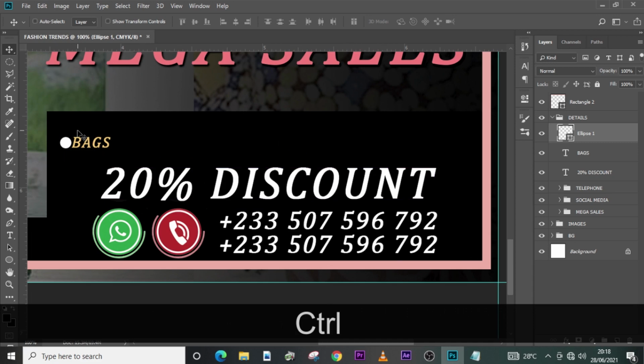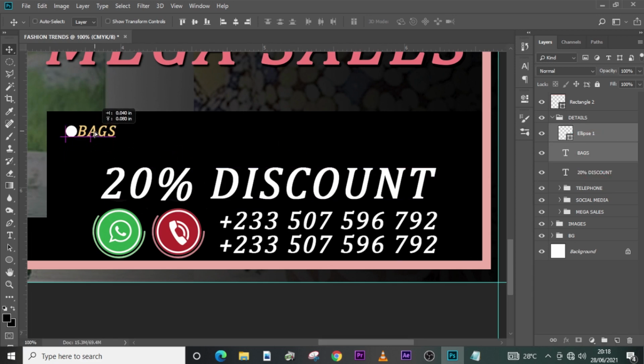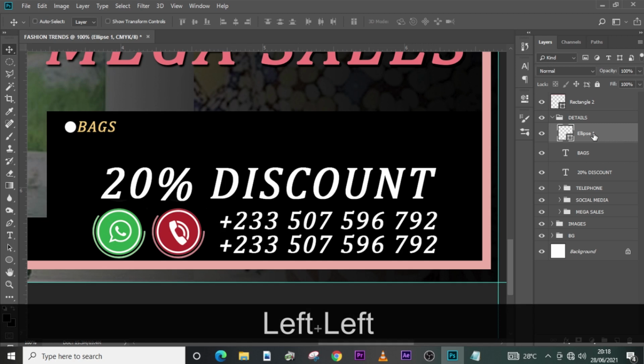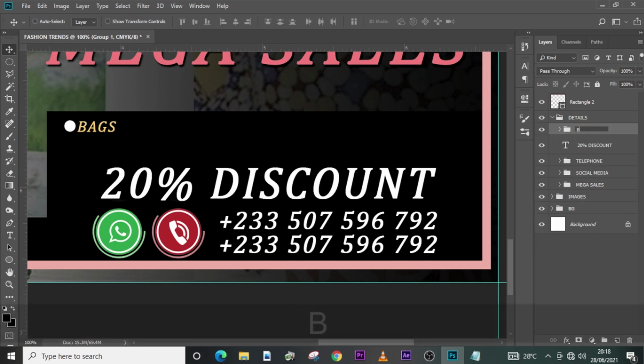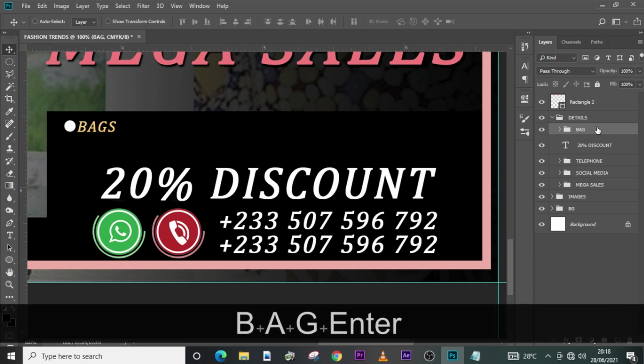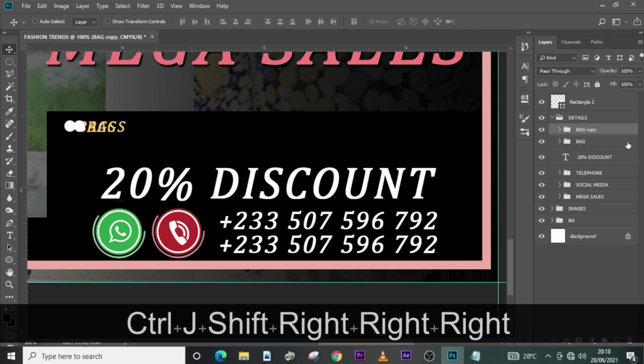Okay, so that's it. Let's do somewhere here, but let's separate it. Let's push it forward small, just the circle, and drag it up. Okay, now let's put those two in a folder. Let's call it bag. Duplicate it.